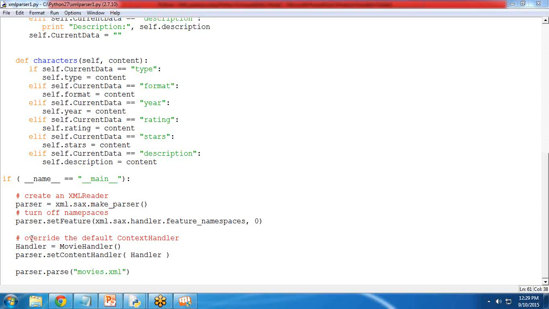And this function overrides the default content handler. So it will override the content handler here: handler is equal to movie handler. So what is this content handler? This is a content handler object. This content handler handles tags and attributes of the XML. A content handler object provides methods to handle various parsing events, and the parser calls the content handler methods as it parses the XML file.